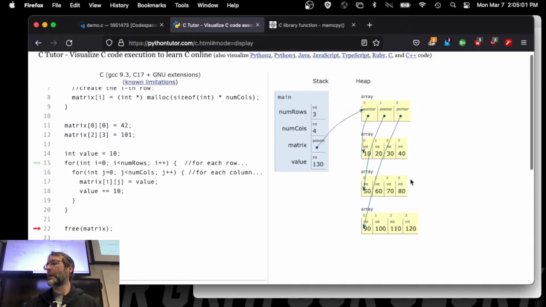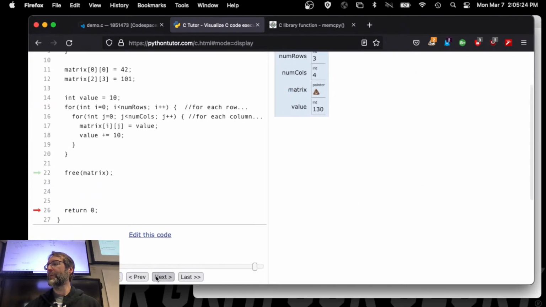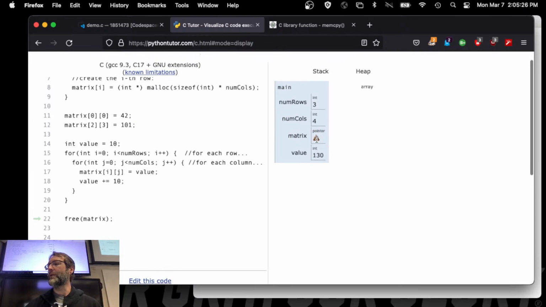Now, before I execute this line here, where I free up the matrix, what is matrix, the pointer, referring to? It's only referring to this array right here, right? The array of pointers. If I end up deleting this, what happens to all of these guys down here? They live on forever. They live on forever as a memory leak. Right? Ooh, cool. There's even a poop emoji telling you that something happened, right?